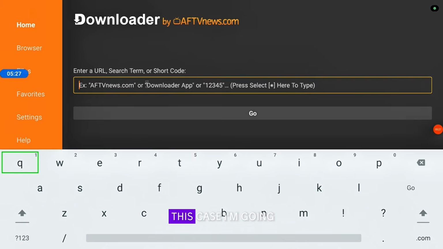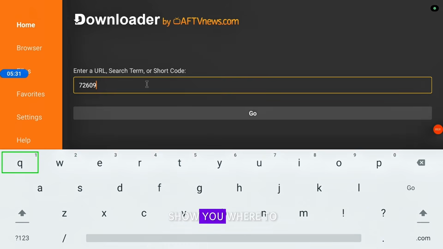Like for instance, in this case, I'm going to type in a code that's going to bring us to where I'm going to show you where to get these applications from. So the code is 72609. This is my Filelinked code. And if you've been watching my videos, you realize I use this code a lot. So the code is 72609. Once you type in the code, you can click on Go over here or just below the box over there. Whatever option you choose, just click on Go.